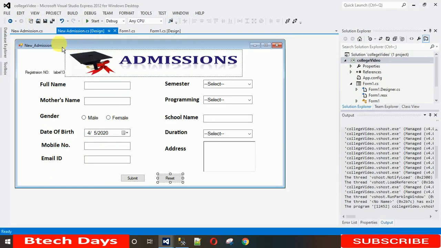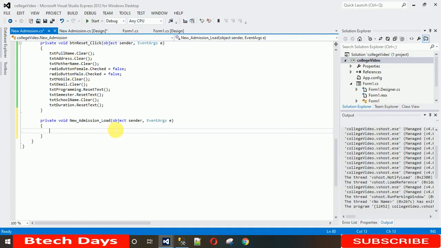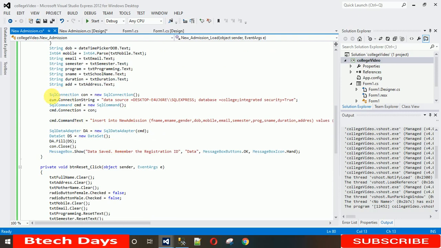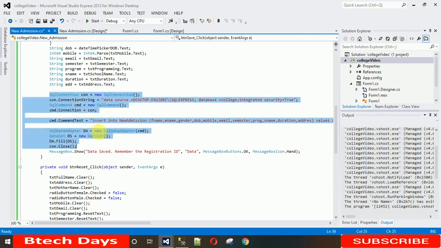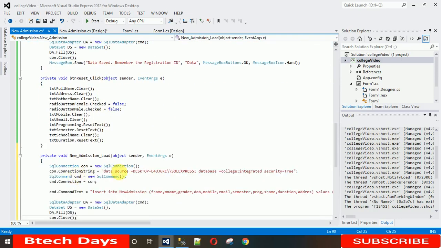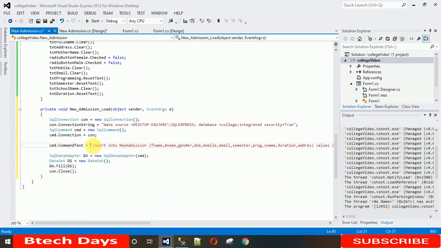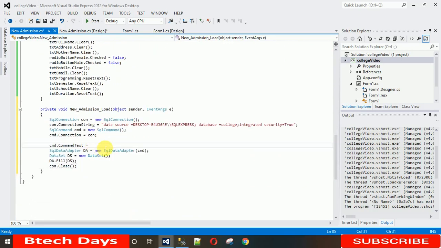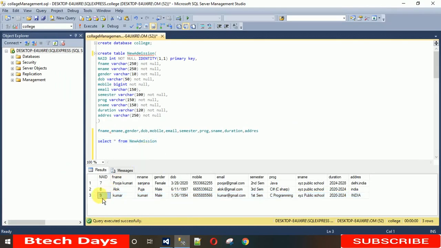For that, we have to generate a load event of this form. So how to generate a load event? So just double click on this to generate a load event, and we have to create the database connection. So for creating a database connection, we just need to copy this line of code. Okay, I will make changes in this, so don't you worry about that. Now here we don't need this insert query, so let me just remove this. Here what we need is, I want that when here you can see in the database 9 is there, so for the next record the ID needs to be 10.